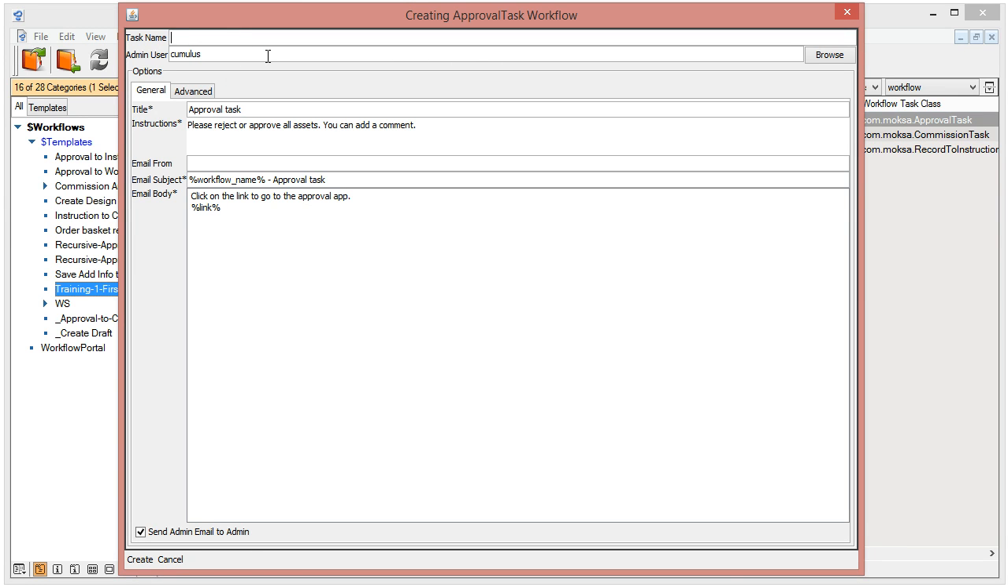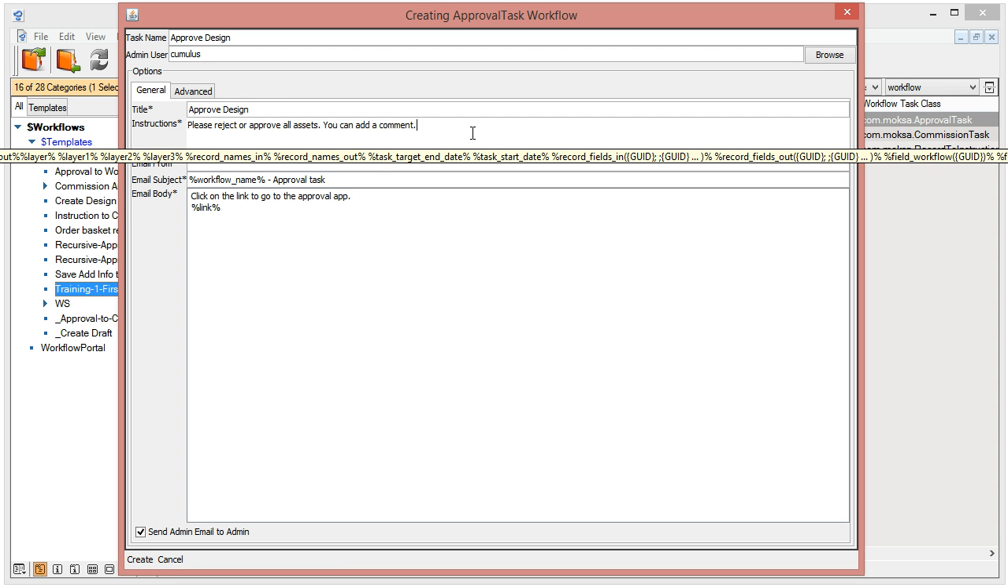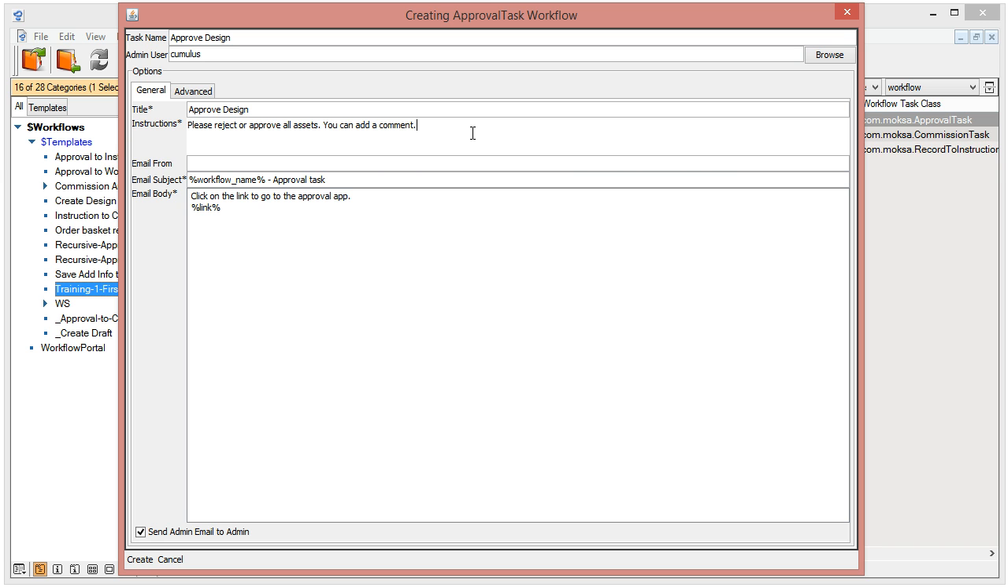So I'm going to call this approve design. The name of the workflow will appear in this builder, but it will also appear in the workflow itself, in the workflow task itself. So it's useful to use proper names. In this case I'm giving it task name and title the same thing, and then you can add any instructions. These are generic instructions, and we are building a template which will be used over and over again for approval processes. So we will give a generic description of what is expected from this user in this task.